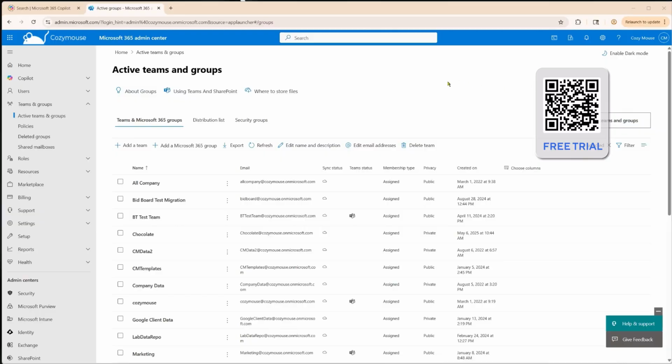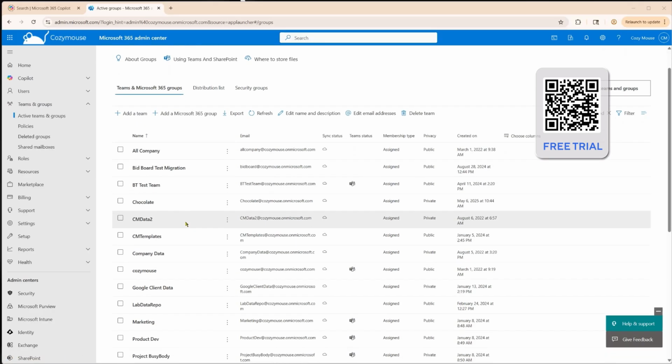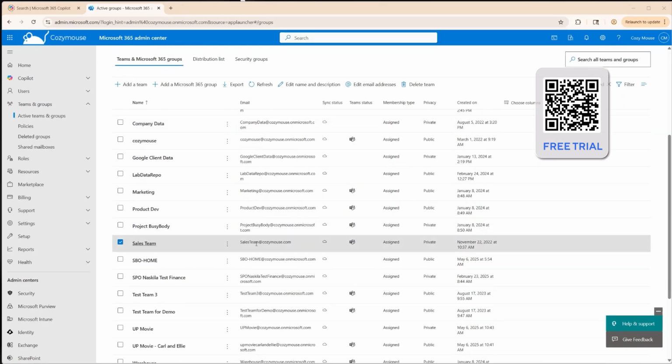So let's have a look at our source tenant. You can see we're inside the active teams and groups inside Cozy Mouse, the source tenant here. If I go down a little bit, you'll see we've got one called sales team at cozymouse.com. It's been used by the sales team for communications. It's like a shared mailbox that they're using, and it is a team as well.